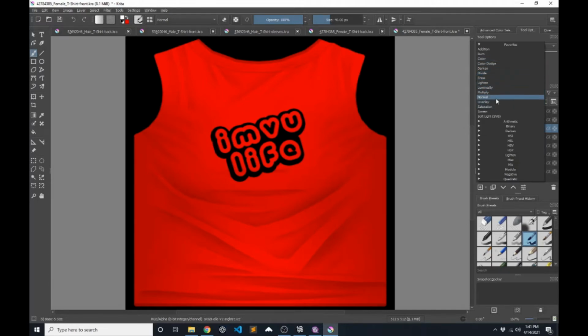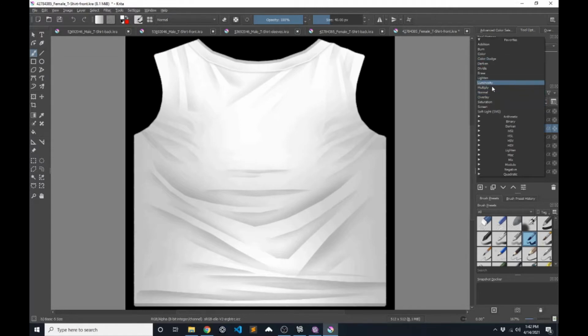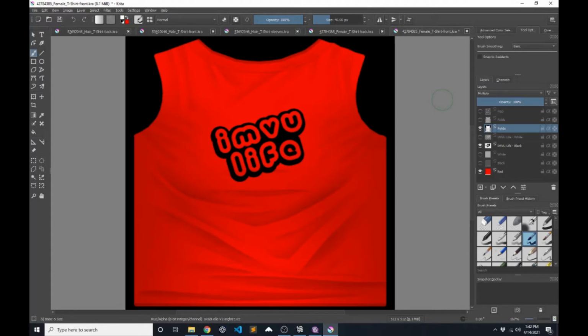Now, the normal mode is basically what you're going to have most items in. This is your normal mode. That's it. It's the way it came in. But you start to play with these modes and you can start having it do different things. Multiply is the one I generally use on white textures to make the folds and everything come out with the color showing through. What multiply really does is it makes anything light transparent and anything dark show through.